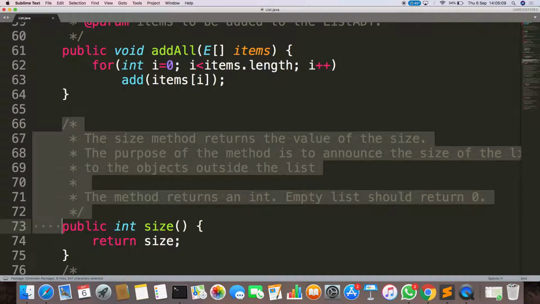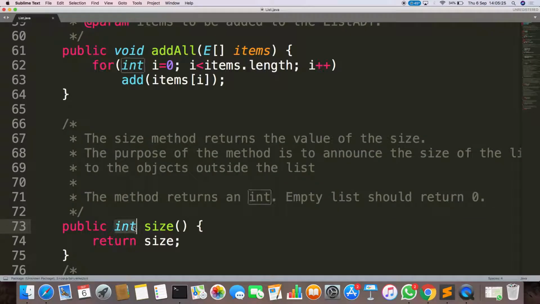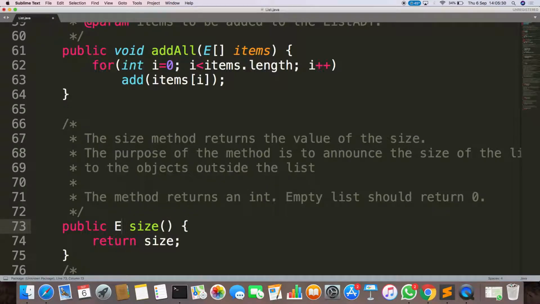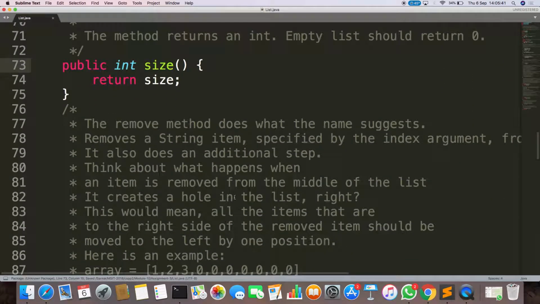Size, as usual. There is no change in the size method, because we would like to know what the size of the list is. So simply return it. And of course, what should the return type be? Int only. Why can't I make it E? Why should I change this? Size is always an integer, it's not something like a string or something else, right? So take it as an int. Okay, what is the next one?